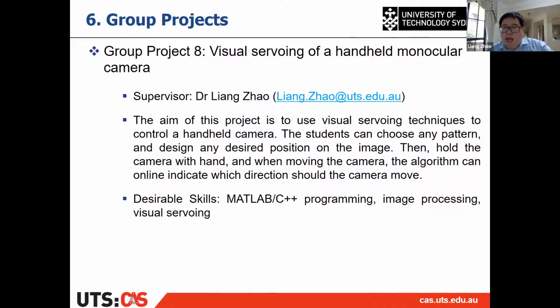And you can use any of the image processing or feature extraction algorithms or methods to do the video servoing. I'm quite open and happy to have different solutions on that. All right, but the thing is, we need to finish the targets or the aim of this project. All right, so that is group project 8.